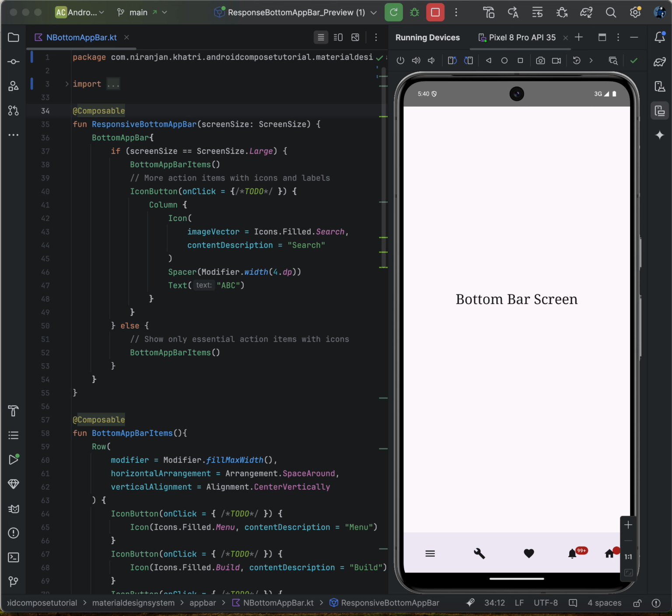So what's the anatomy of a bottom application bar? The bottom application bar consists of a container. This container is the overall structure that holds everything together and defines the bar shape and background, as you can see here. Then you have a navigation icon. These are the navigation icons specified for specific actions. Then you have action items. So these are the individual action items.